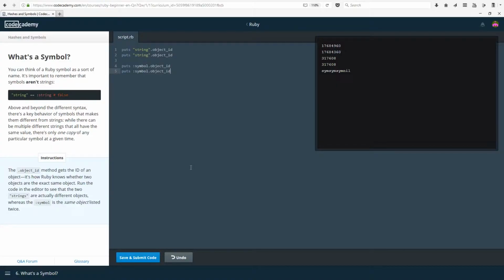So as I said in the last lesson, today we are going to be talking about symbols and slightly linking it into how it can be used with hashes. So what's a symbol? Let's start off with that. You can think of a Ruby symbol as a sort of name.